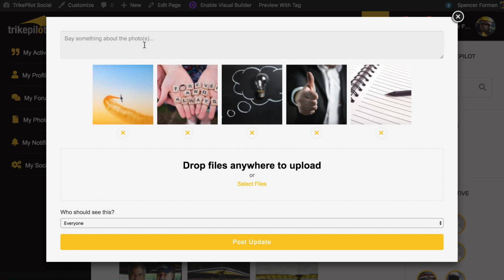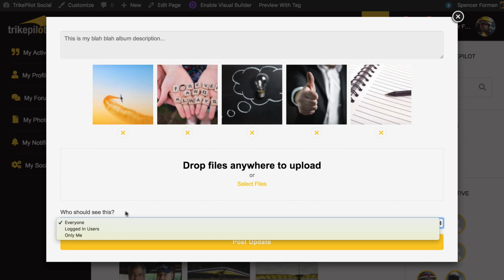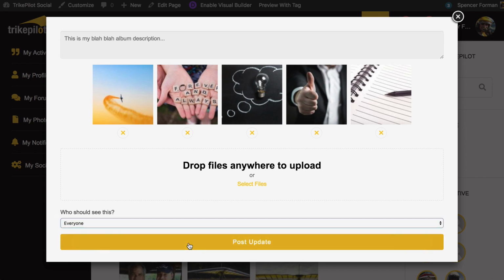I recommend when you drag your pictures up or select them from your desktop that you say, this is my album description. Put some details in here so that you'll know what it is and people will know what it is. And then again, you have your privacy. Is it for me, logged in users, or everyone on the site? And then you post them.